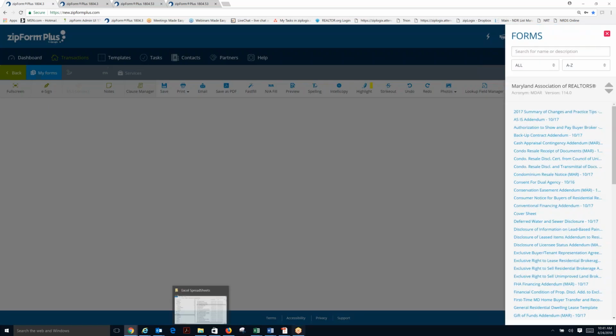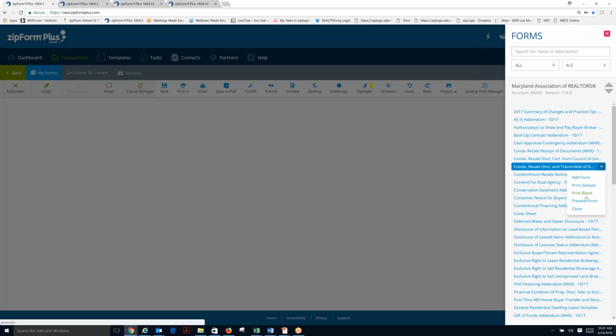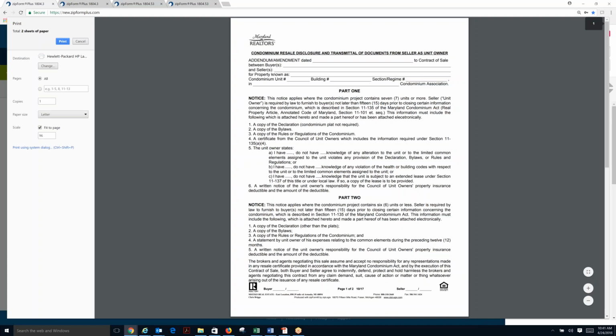They click on that, it opens up the forms, and all they have to do is click on the drop down. There's a menu drop down on the form. They can print a sample form or a blank form and then just take it on their way. It does not require you to save that transaction. It allows you to quickly print it and be done. That was easy.